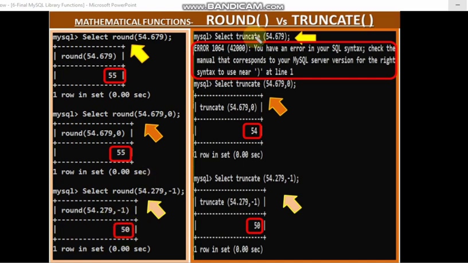Let's check in case of truncate. Now truncate, since you are not mentioning anything, it's an error. You've given 0, so it has just trimmed this part and is giving 54. In case of -1, what is it doing? It is trimming this part till the tens place, and it will trim this part also. So it is giving you only 50. It will just trim this entire part and give you 50. Now moving on.